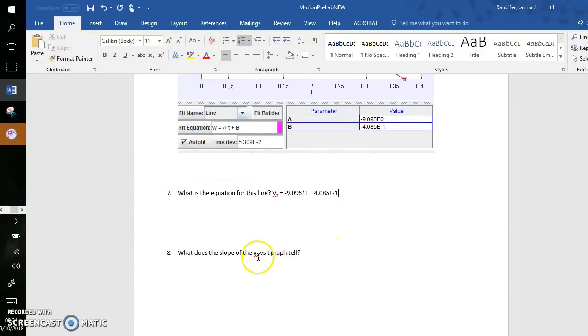What does the slope of the v sub y versus t graph tell you? It tells you the acceleration in the y direction. And the true value should be around negative 9.8 meters per second squared. This is the true value for acceleration near Earth's surface, and this is a value that you need to get close to in your labs.